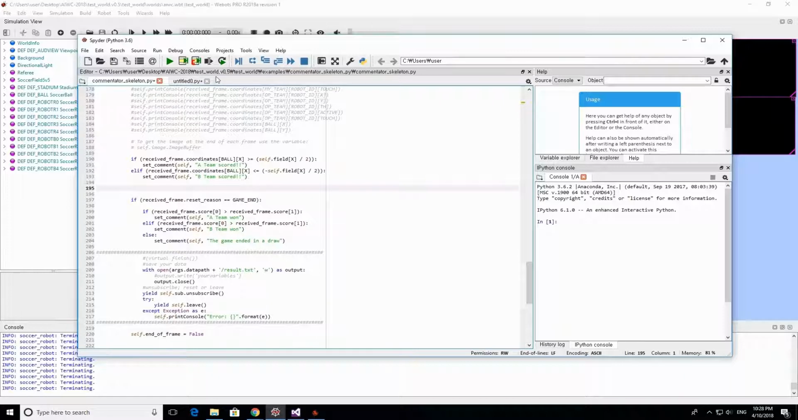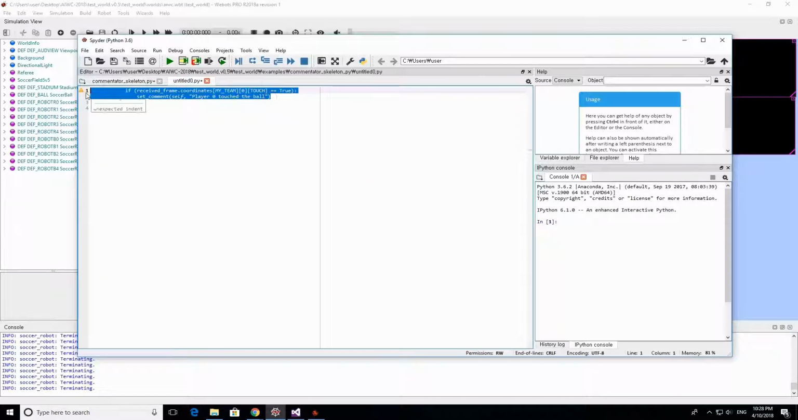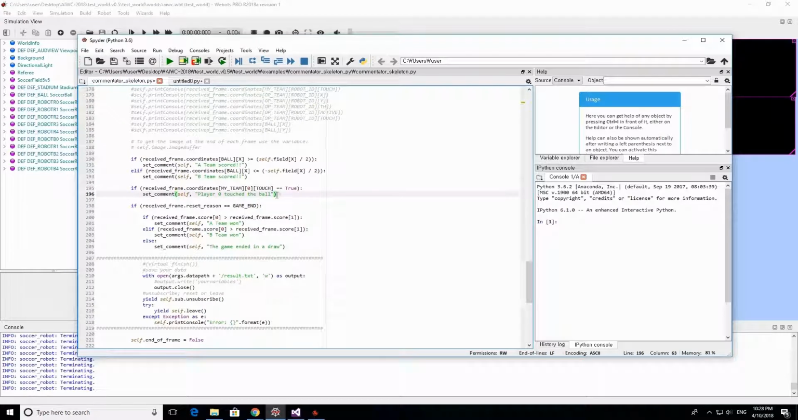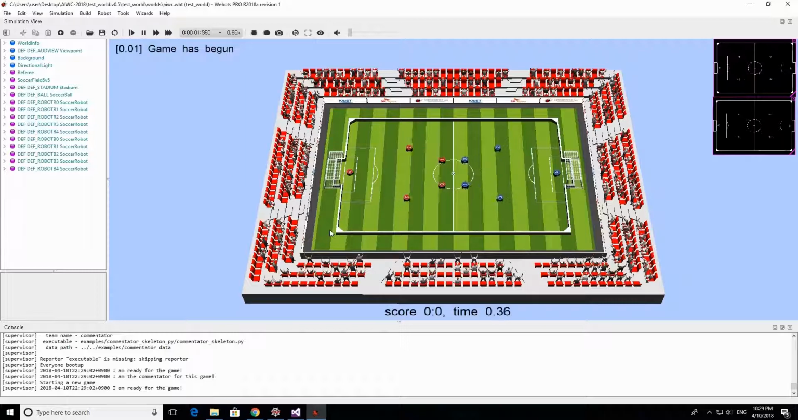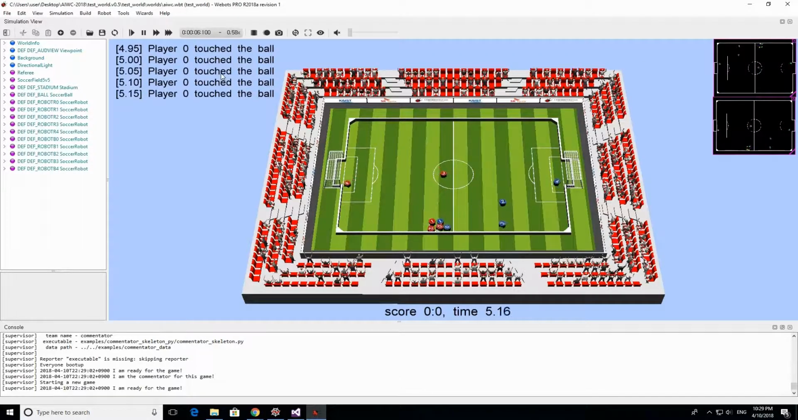I already did the part of the code that we need to add here. So we're gonna put, for the robot from the red team, that's my team, number 0, when he touches the ball, we're gonna set a comment like "player 0 touched the ball", and we're gonna save it. So we're gonna go to the simulator again, and we're gonna play again, and we're gonna hope that player 0 touches the ball a lot. So yeah, he touched it again. You can see here that when he touched the ball, it set a comment. You see that he's touching the ball a lot.